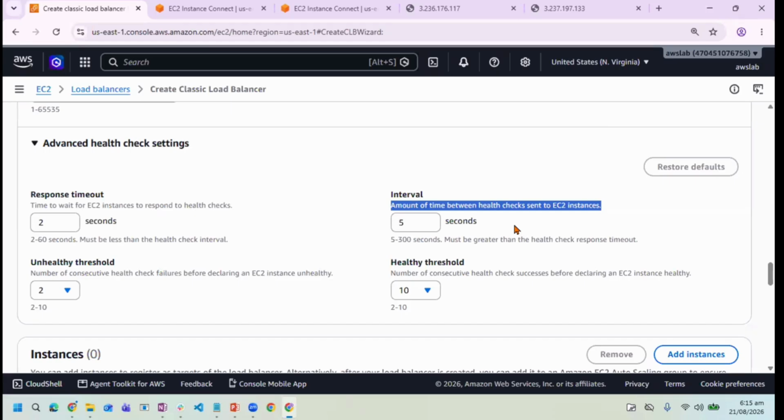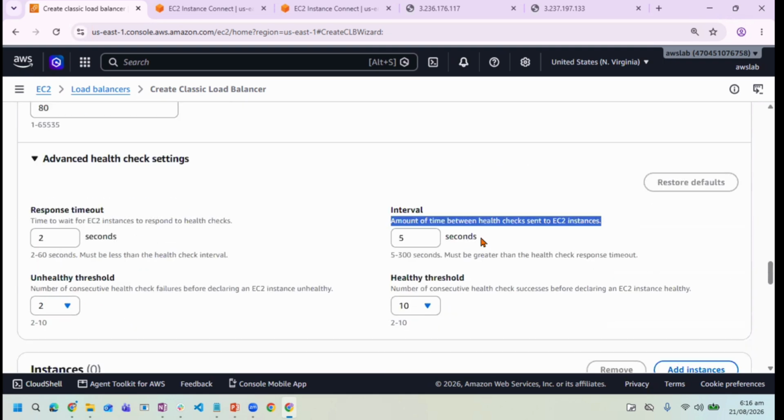Okay, now unhealthy threshold, 2 times. If it is not getting the response back from the EC2 instance, it will mark it as unhealthy. Healthy threshold is the number of consecutive health check successes, 10 times. You can change it as per your requirement also. For now I'm just keeping it like this.